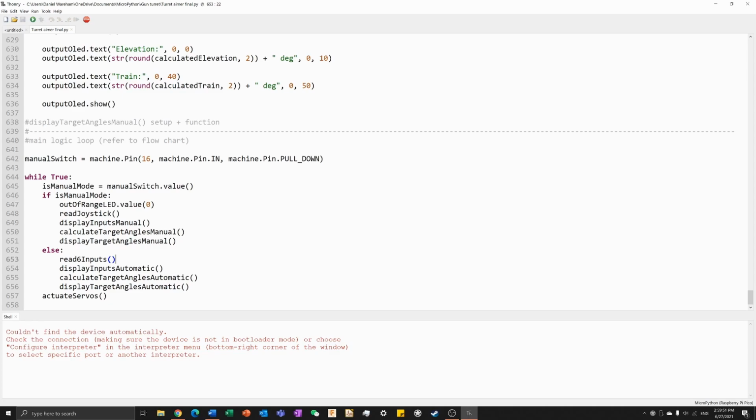But both of them essentially read the inputs here and here. Then they display what they read on the input OLED here and here. And then they do their own calculations. This one calculates how fast to move based on the position of the joystick. And this is where all the projectile motion is calculated. And then lastly, they display the values that they calculate on the output OLED. But then of course they also have to set the servos in the actual turret to move, so this is done with this function, and it's compatible with both modes, so only one function is needed.